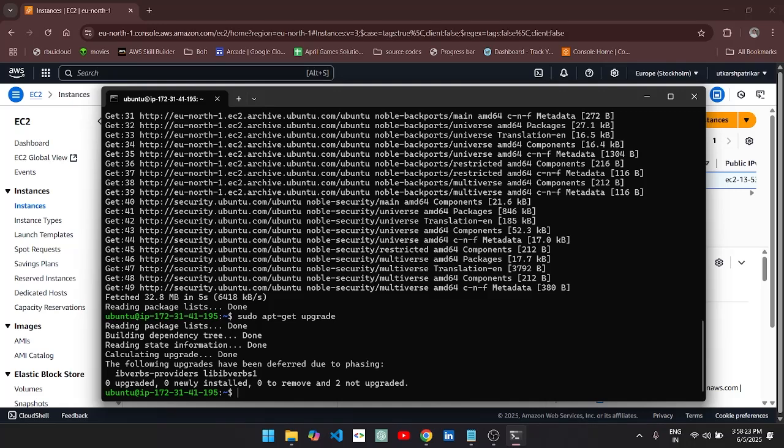Now we will install build-essential to get the required libraries which are needed to deploy the Next.js or Vite project. So the command is sudo apt-get install build-essential.